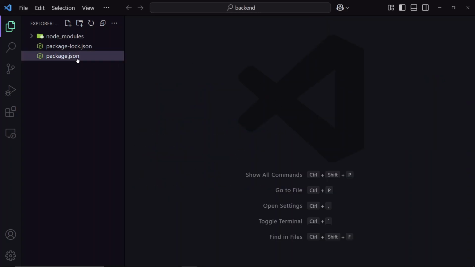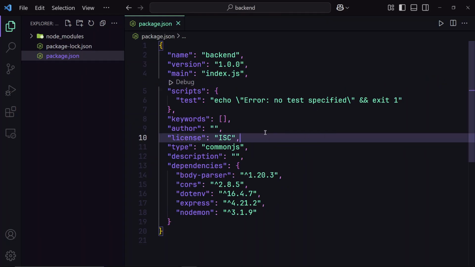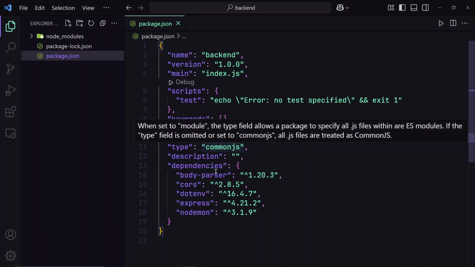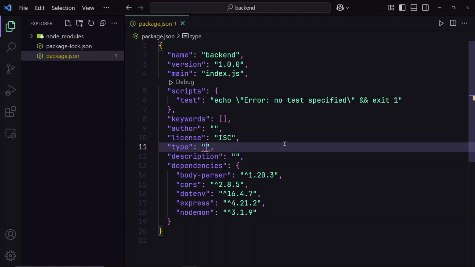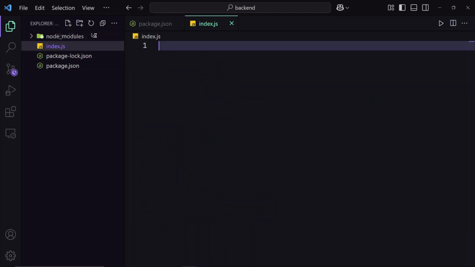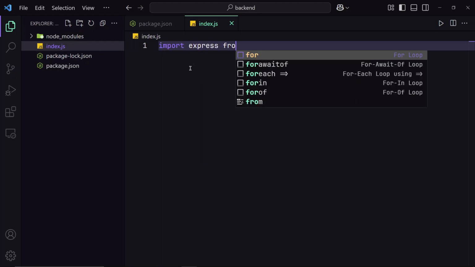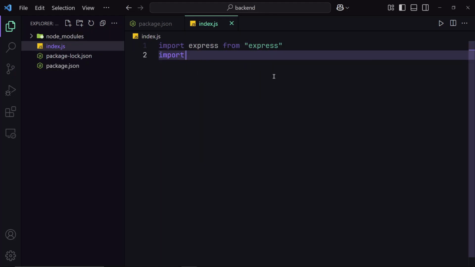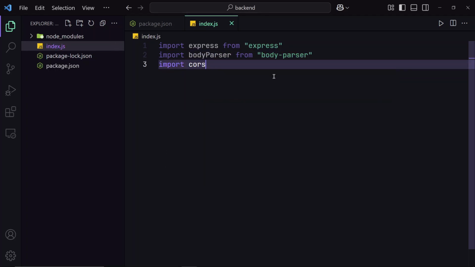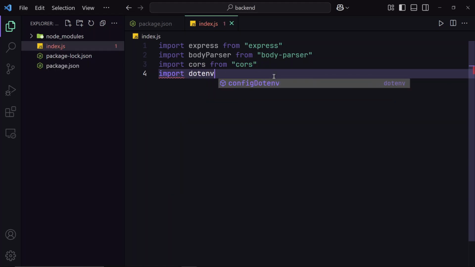Now open the package.json file. By default, Node.js projects use CommonJS. However, we want to use ES modules. So remove this CommonJS and type module here. Now in the root, create a file named index.js. Import express from express. Import bodyParser from body-parser. Import cors from cors. Import dotenv from dotenv.